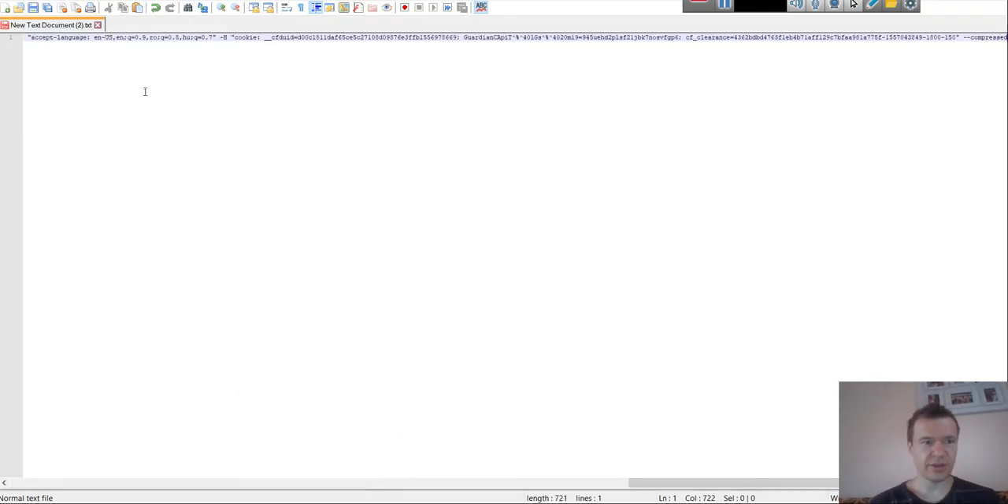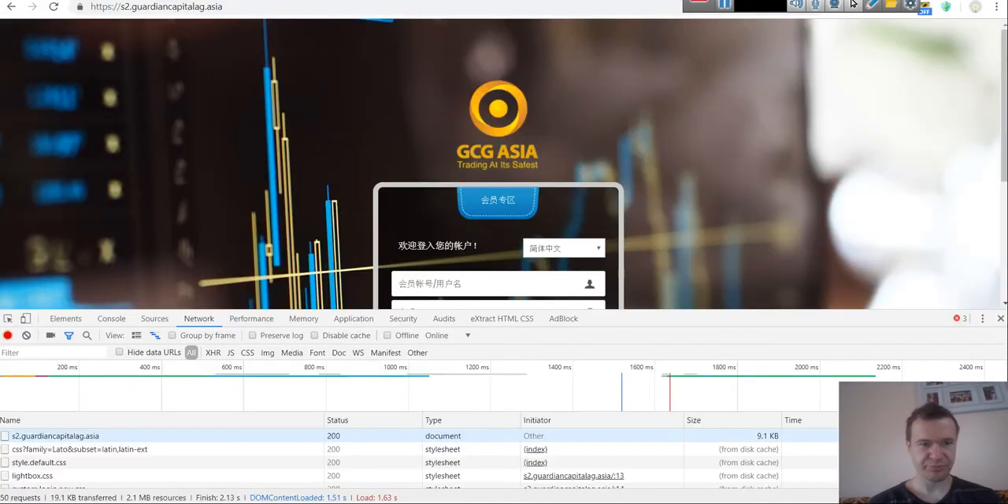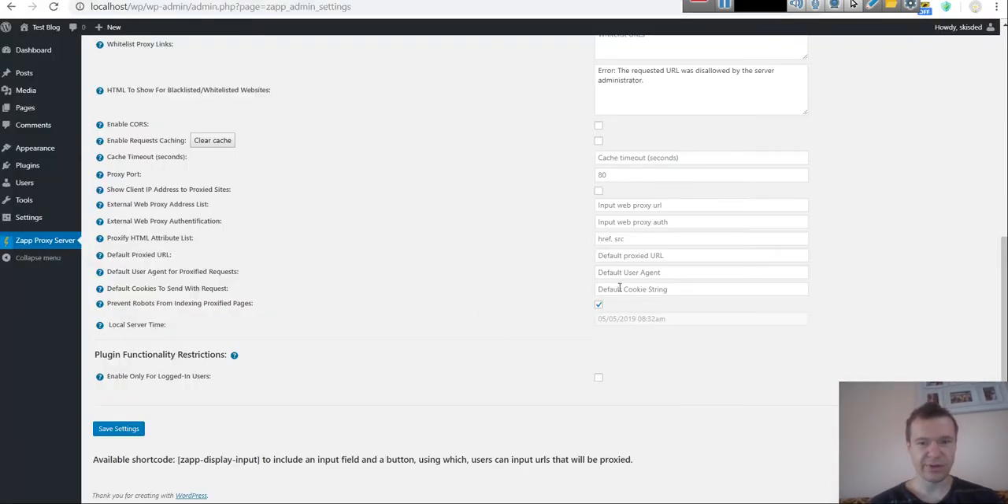Go to a text editor, paste the text you got, and search for this: quote, cookie, space, and a long string. Copy everything until the next quote you see. So this is the next quote you see. Copy everything until it. Go to plugin settings and paste it in the default cookies to send with request.